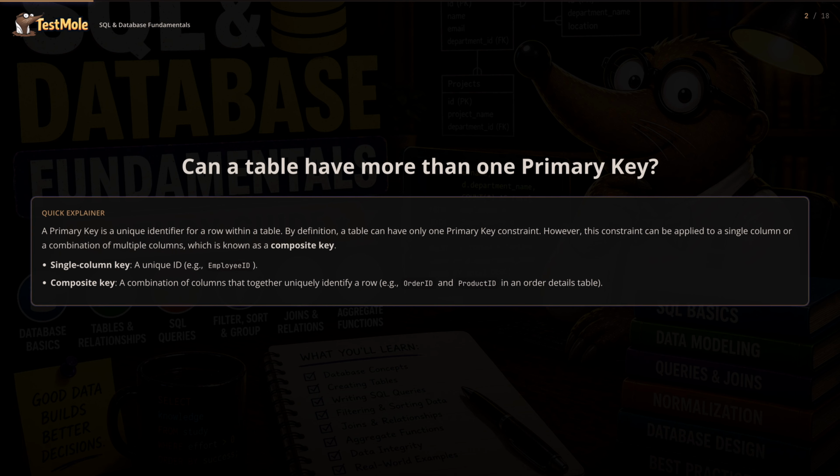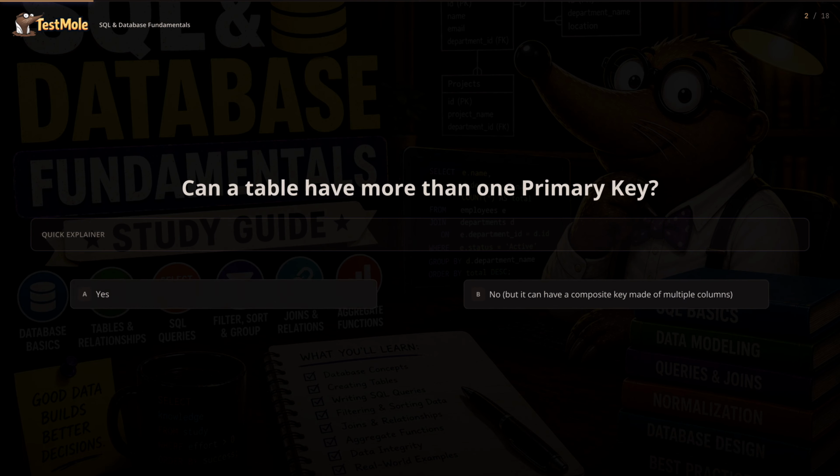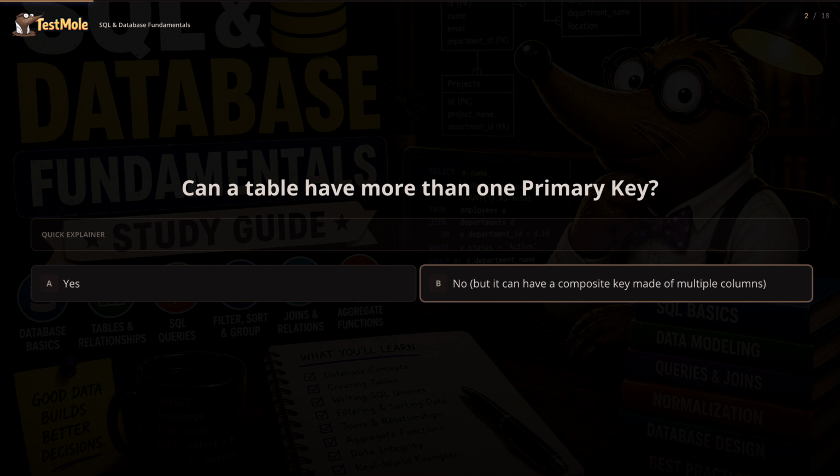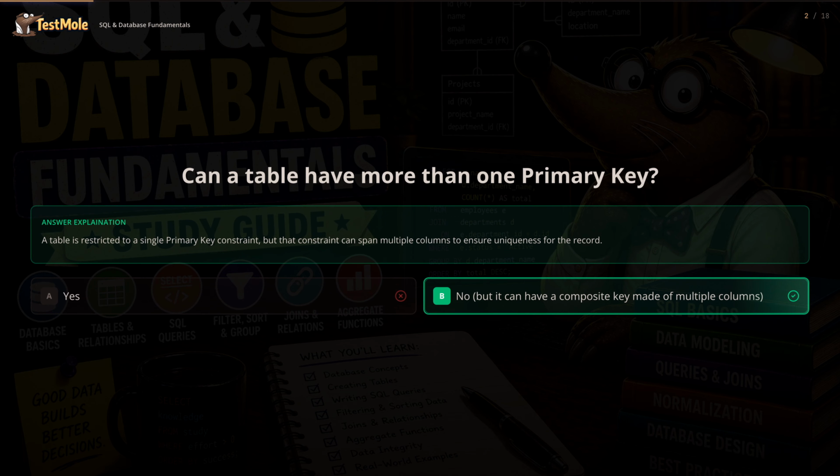Composite key, a combination of columns that together uniquely identify a row, e.g., order ID and product ID in an order details table. The options are A. Yes, B. No, but it can have a composite key made of multiple columns. The answer is B. A table is restricted to a single primary key constraint, but that constraint can span multiple columns to ensure uniqueness for the record.